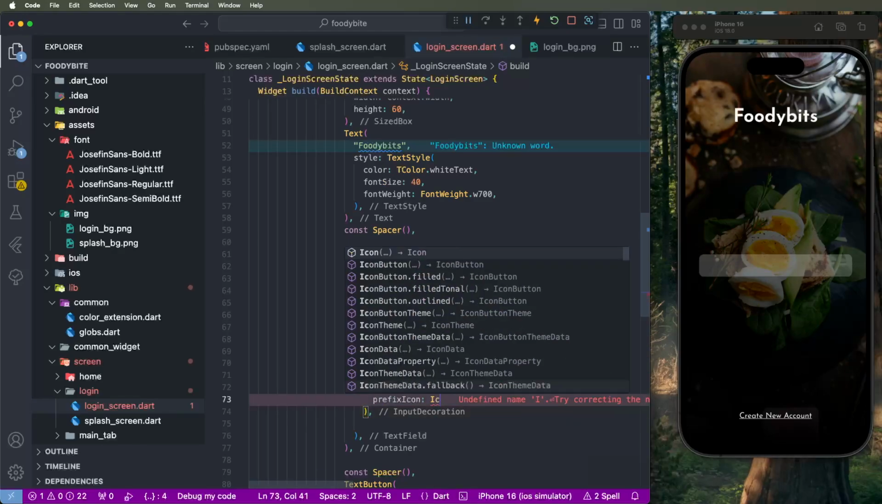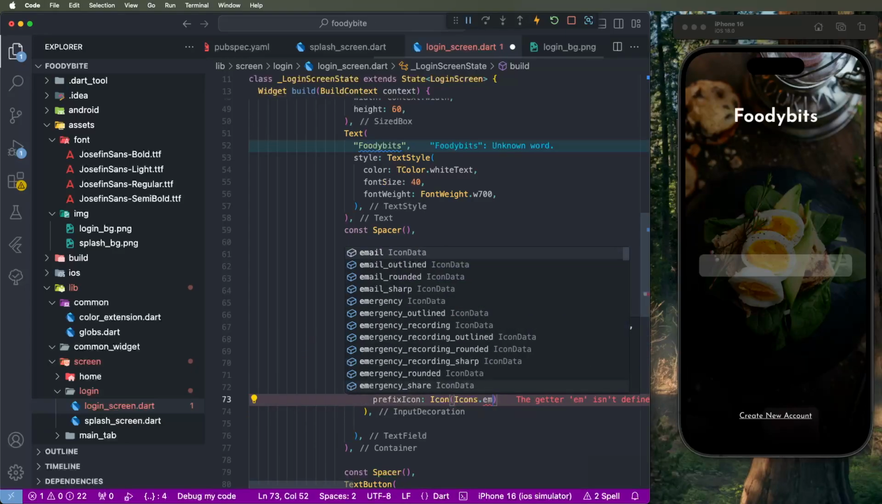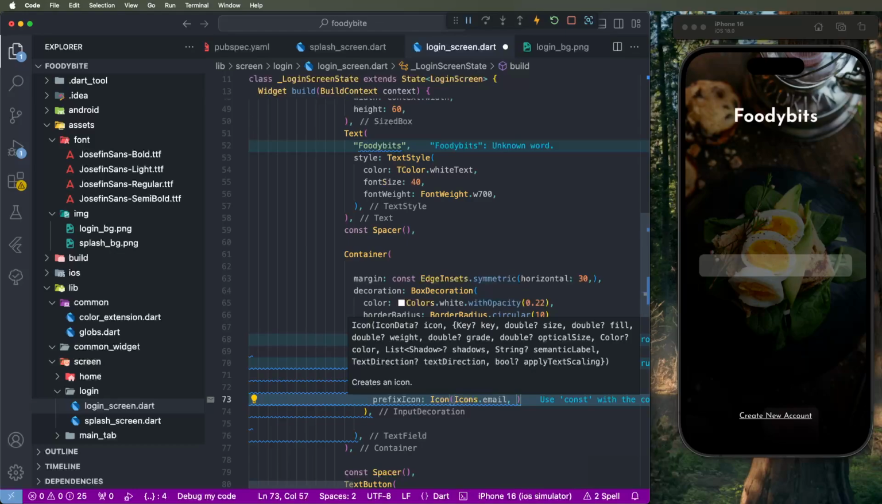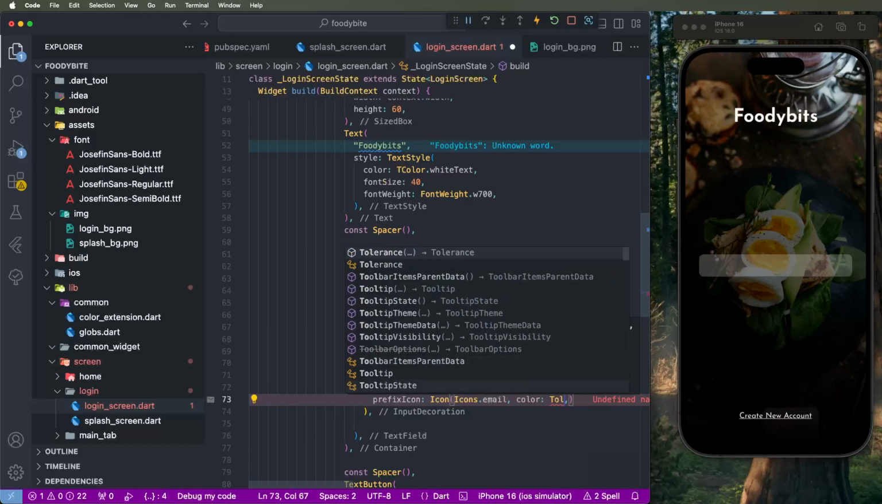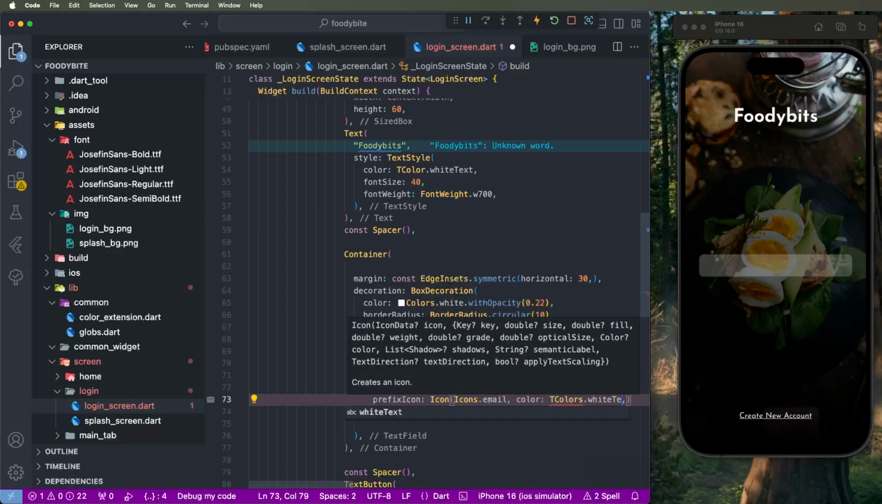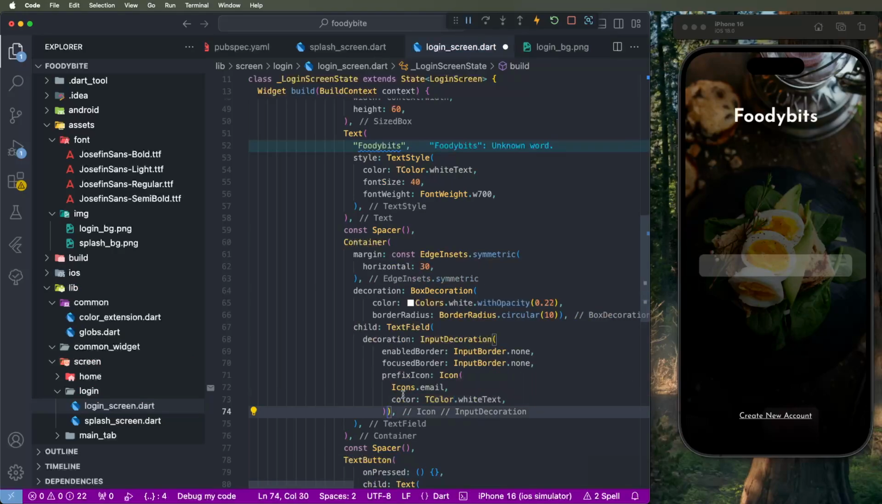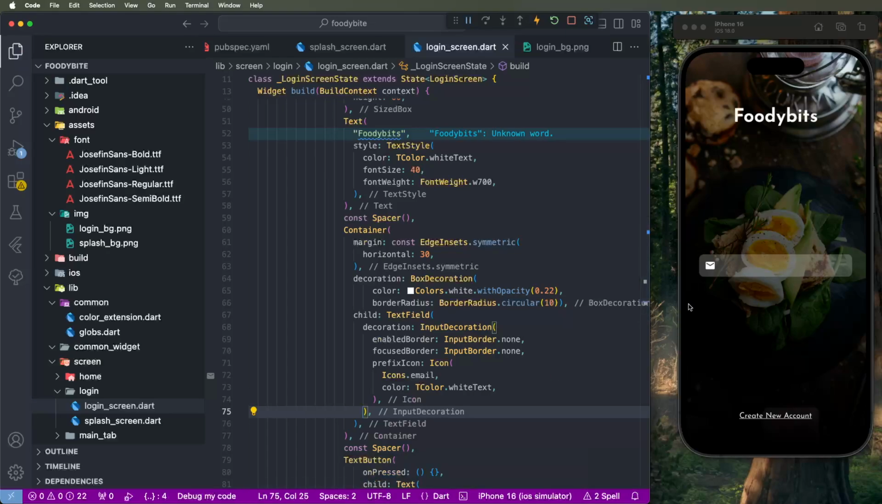Then after we need to set this here the prefix icons. Need to set here icon, dot, need to use this here the email. Then after set here the color, T color, white text. Remove S. Fix this here and show like this here the icons. You need to change this here the outline, and similar to designs, you need to create here the icons like here.